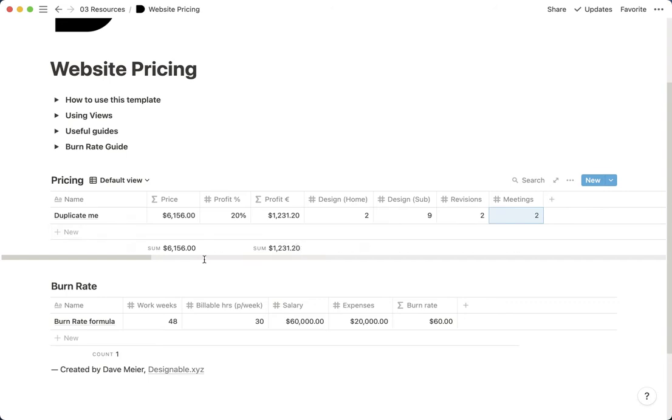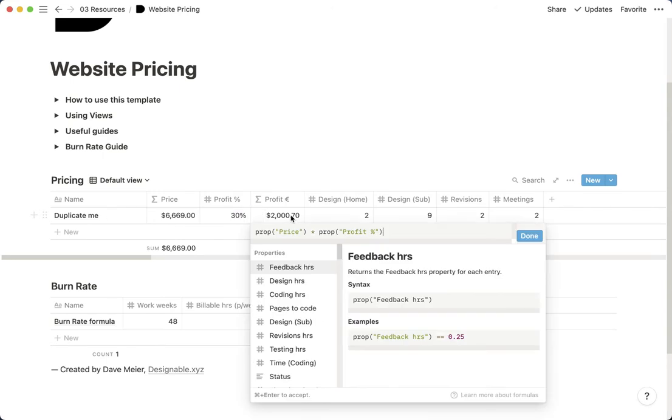So for the 10-page website with 2 rounds of revisions and 2 meetings, you have $6,156. And we've a clear profit margin of 20%. If we wanted, we could up the profit margin to 30%, and the price on the left updates and your profit updates as well.